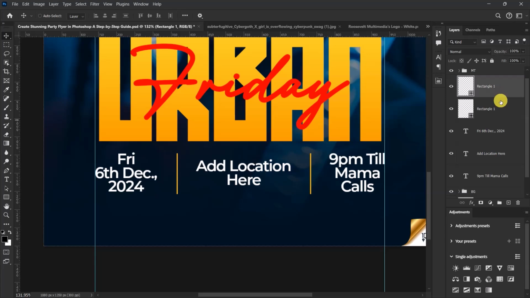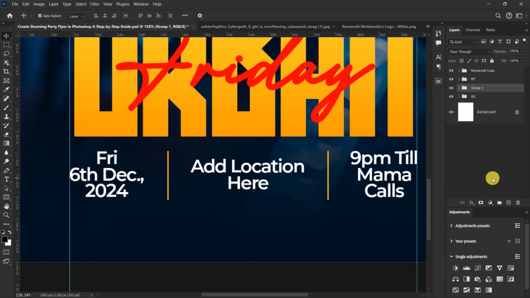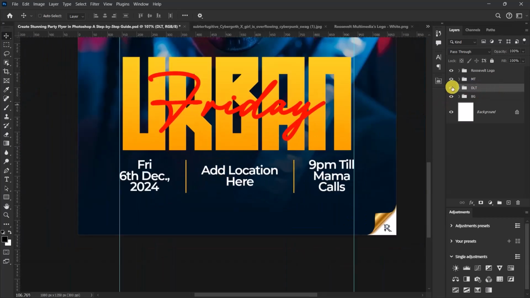Select these two rectangles with these text layers. Press Ctrl J and let's name it DLT. That's date, location, and time. So this group contains the date, location, and time.